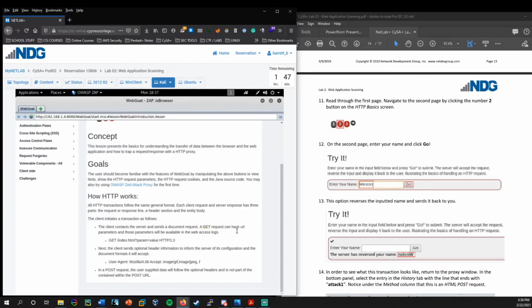And this can have URL parameters, and those parameters will be available in the web access log. So this here would be an example of a parameter. Next, the client sends optional header information to inform the server of its configuration and the document formats it will accept. So the user agent, Mozilla here, is basically saying what type of web browser is being used, and then what type of documents it is able to accept back.